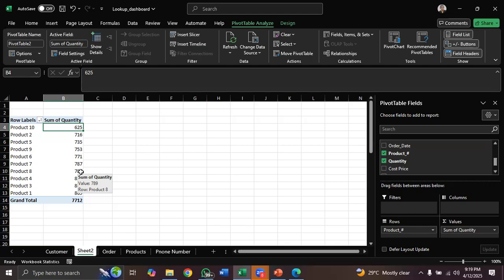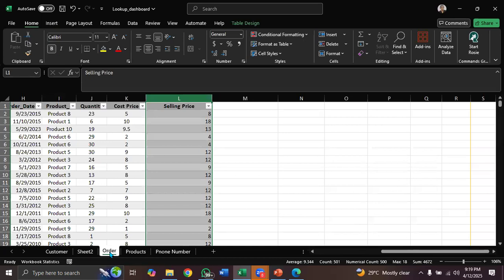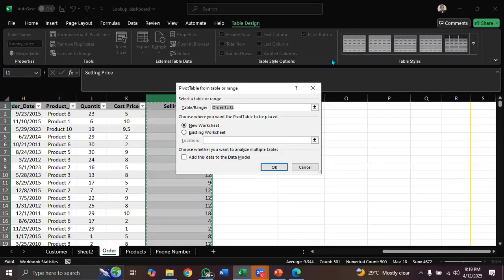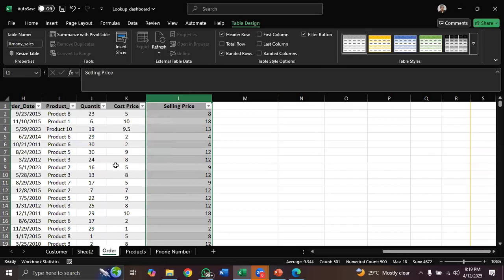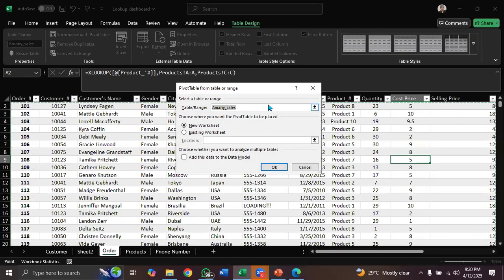So to bring it in, you go back to your data set. And then you tell it that you want to summarize with pivot table again. Summarize with pivot table. And I told you that, okay, now if I go further.